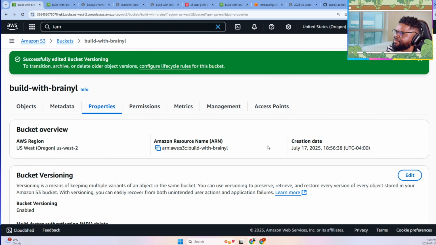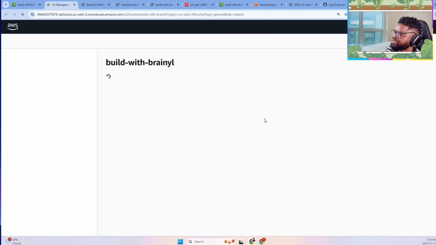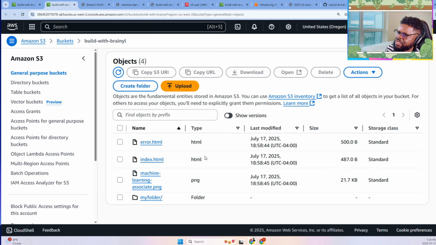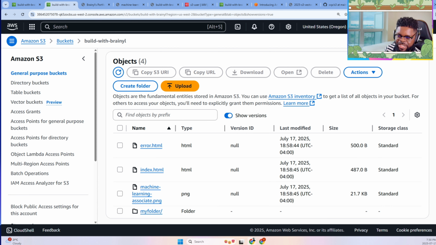So now I've enabled versioning. What that means is that if I refresh this page here, what you now see is that there is a new option that says show versions, right? If I do show versions, you see all of them have a null version ID. They don't have a version ID because when I created them, there was no versioning in the bucket. So versioning will start now, okay? Versioning is just the same file, but a different version.